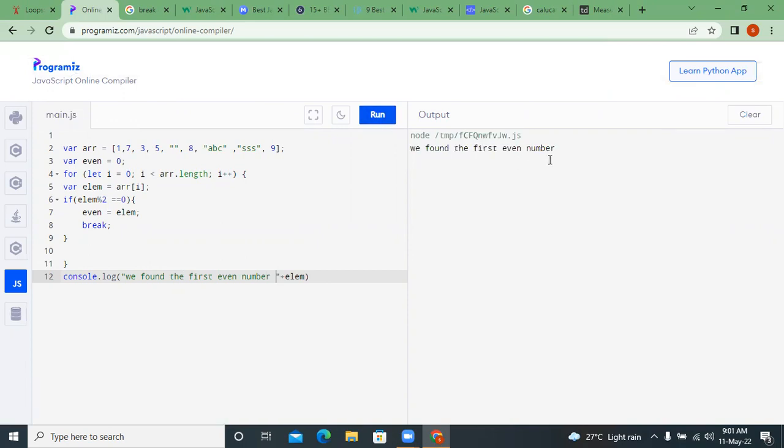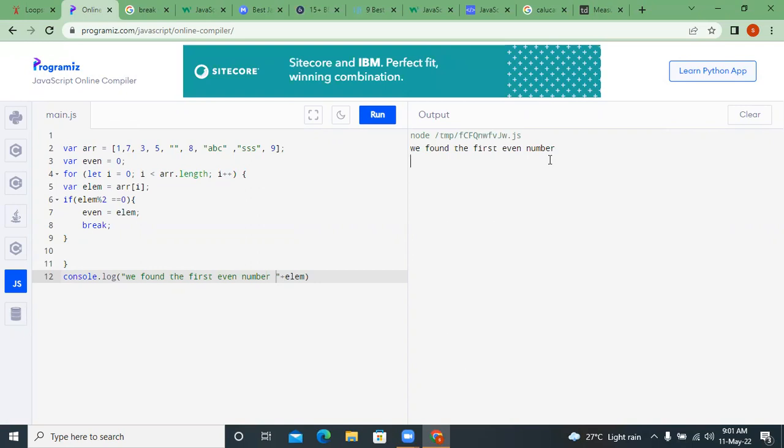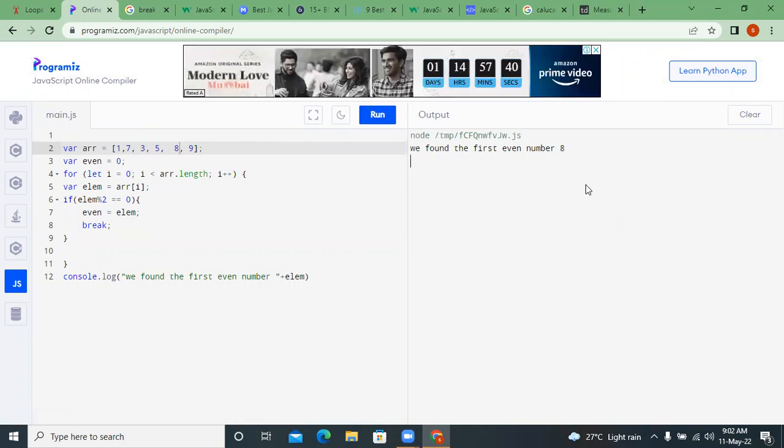So still I'm not getting the value. Because there are these empty strings, right? Maybe because of that it's getting error. I'll just remove these strings. Okay. So we got the output correctly here, right?